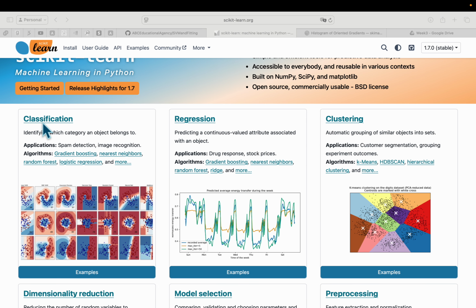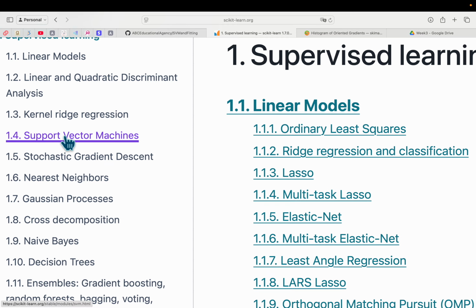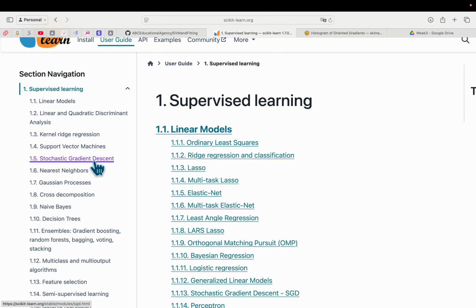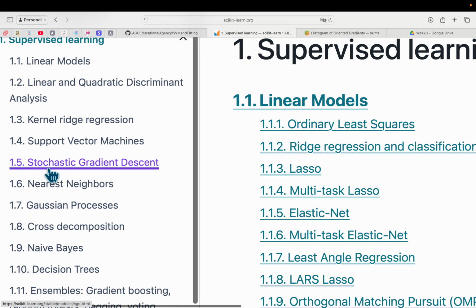With classification, this is what we're doing. When we click this, it'll give us a list of all of the available algorithms that we can use. We have tried, in 1.4, something called support vector machine. We're going to try these two as well, just so you can realize how it's done. This website is really, really friendly. It gives you some of the code to get you started, so you can follow through step by step. We have done support vector machine, so I'm going to try this one called 1.5, stochastic gradient descent.